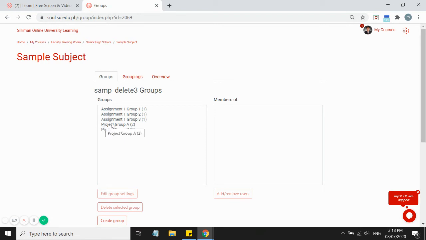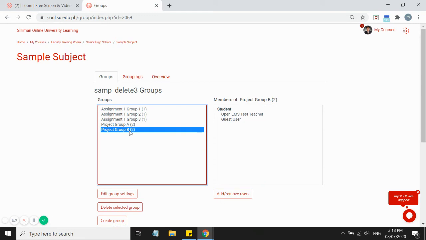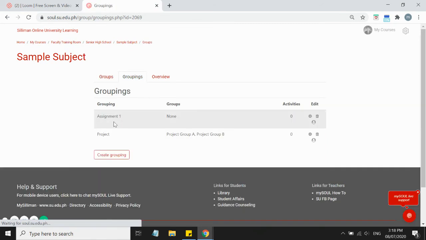So it says here project group A and project group B. Both groups have two participants or two members. And if I go to groupings, I will also have the project grouping, which now has project group A and project group B. Now take note that for assignment one, it still says no for groups.